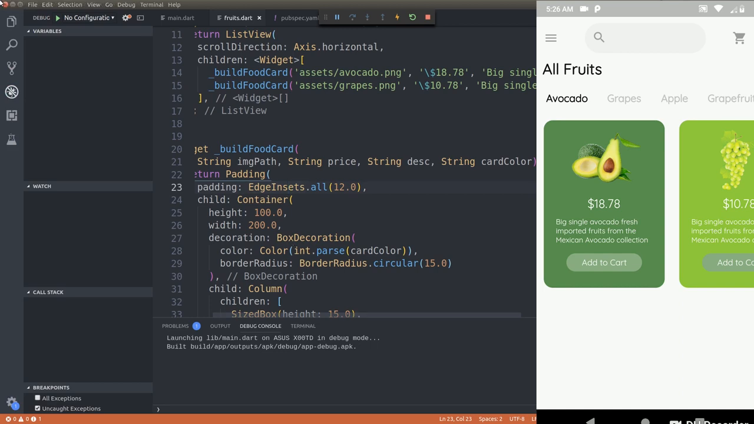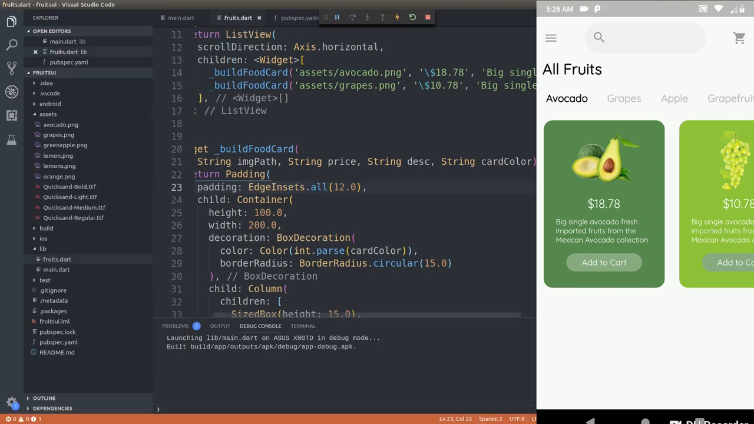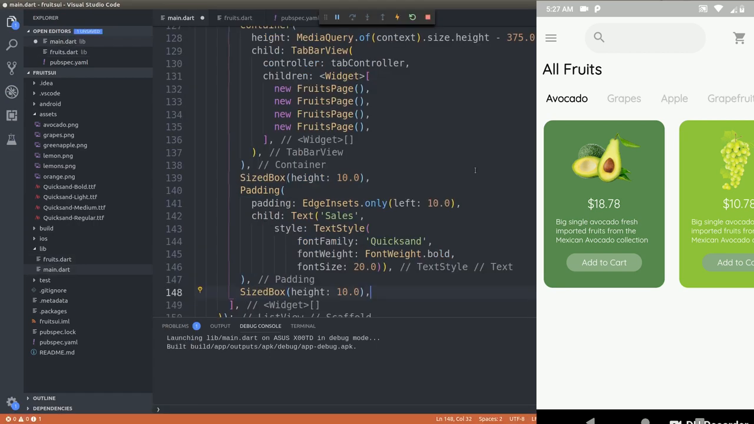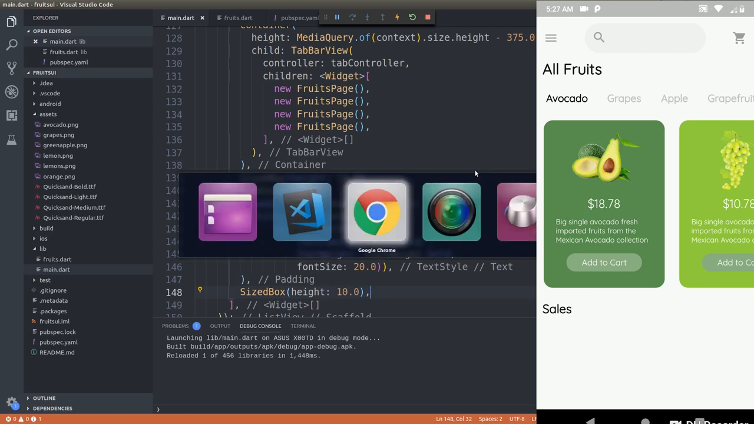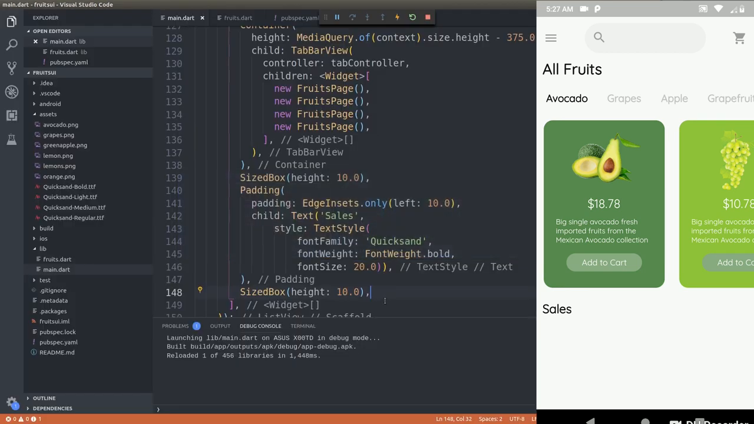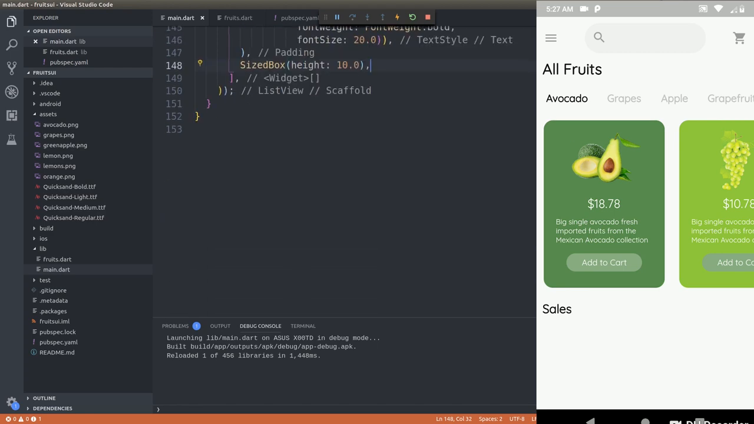I'll get back in here, and then first I'll do the text, the line of text. Okay, fine, that is done. As you can see here, that is done now. The next thing we need to do is these tiles, right? So these tiles are nothing but a horizontally scrollable list view. So as usual, like I showed in the food cart, we'll just wait.